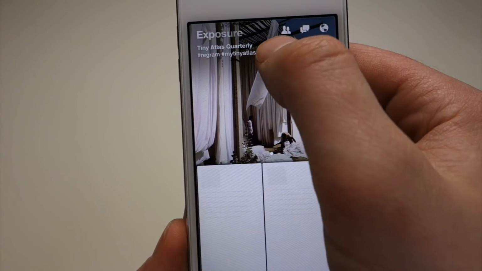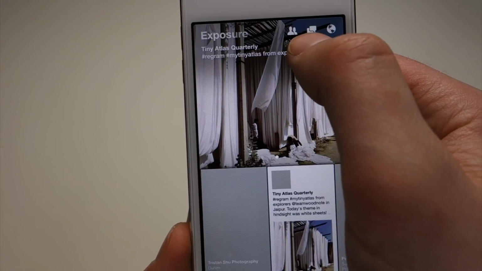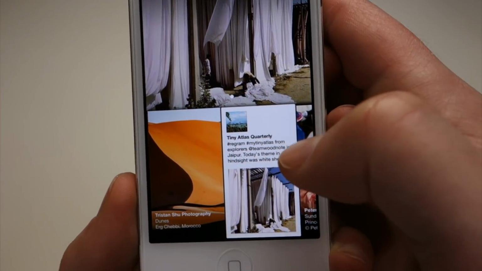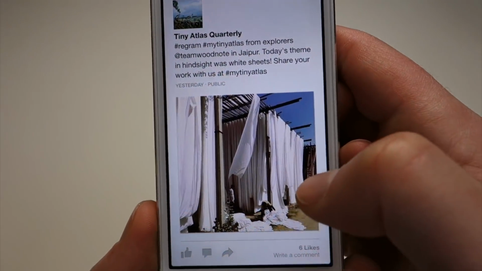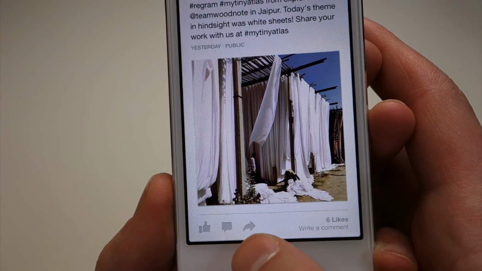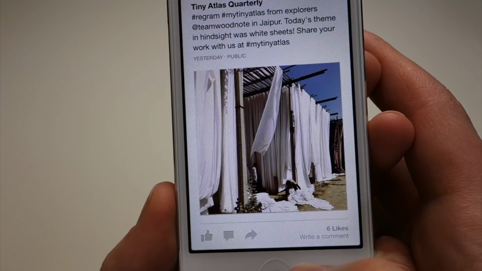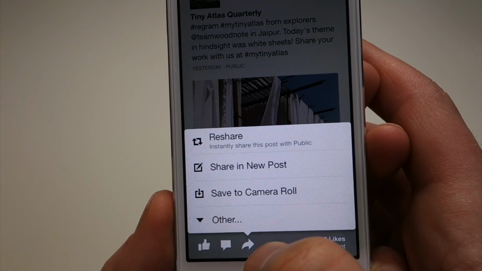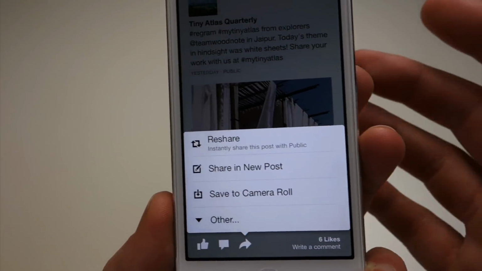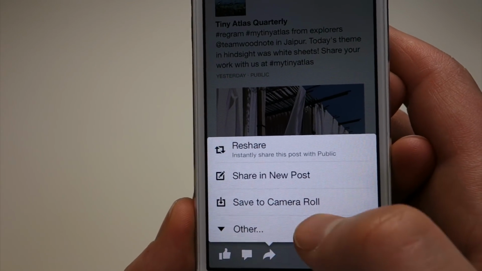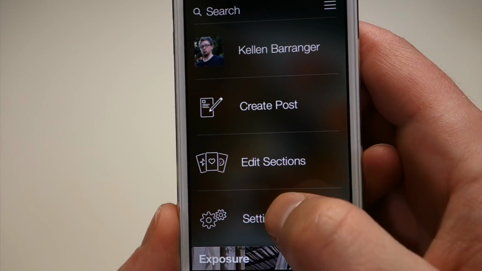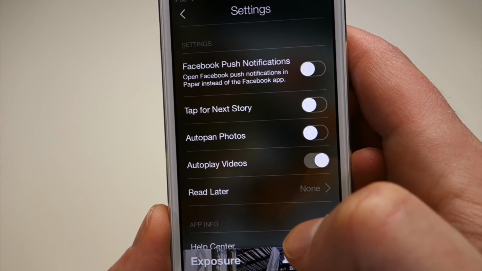So up top, you can see there's things for friend requests, messages, and then notifications, that global idea. If you're in a story, you do have likes, comments, you can share, things like that. And they have actually built in sharing. So earlier, before I reset the app, I attached Pocket to it. You can attach Instapaper, things like that. You can see you can save to your camera roll. So they've added quite a bit of stuff in here. It's almost like a full-blown Facebook app. It just looks a lot prettier and acts a lot prettier.